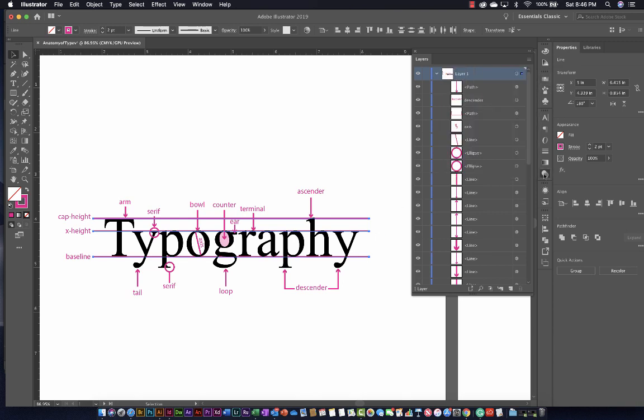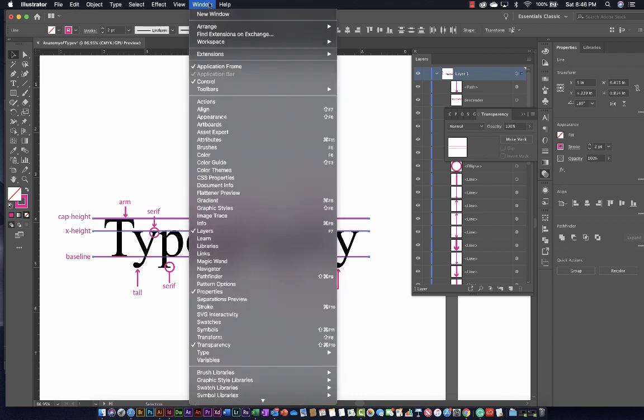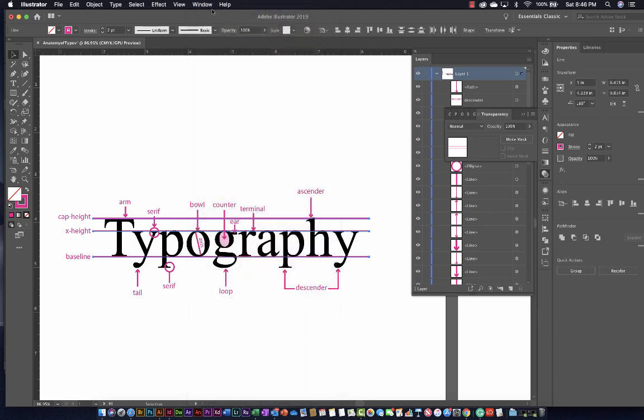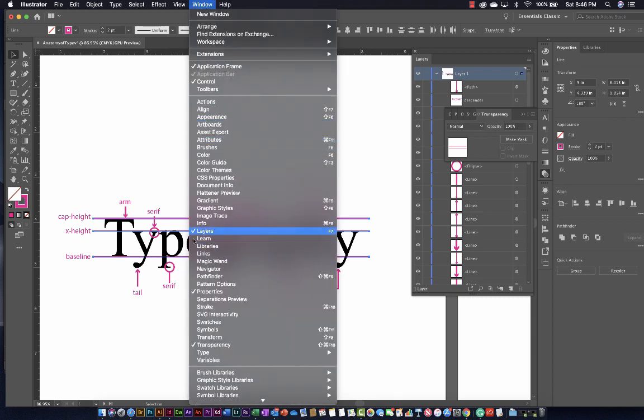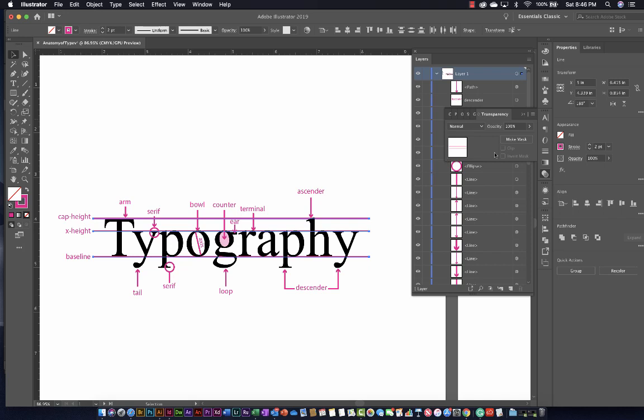You could even go again to that transparency window. Remember, if you can't find a window, all windows are under your Window menu. Okay, and these are arranged in alphabetical order. So if you're looking for your transparency menu or transparency window, you're going to find it right here. So don't panic if you don't have the exact same windows as me. Just know any window is going to be available in your Window menu.